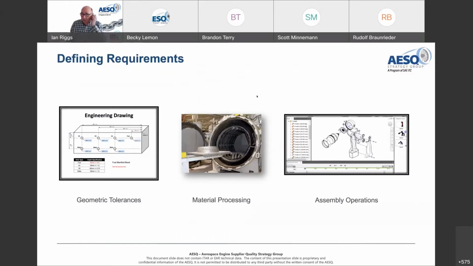Okay, so when we look at defining requirements, we're going to look at three different types. One where you've got geometric tolerances, machining operation. One a material processing, in this case heat treatment, and assembly operations, because the three of these things are quite important to how we understand how the requirements need to be defined in the FMEA.